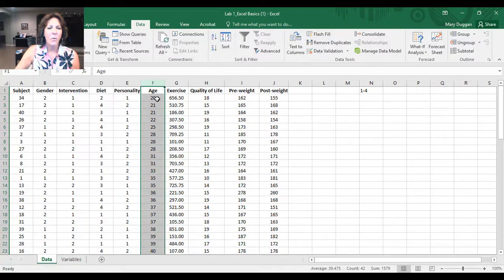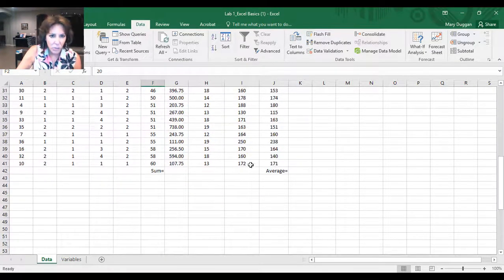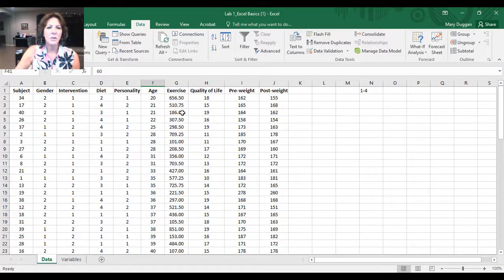So now I have the youngest age is 20 in this study, and the oldest age is 60, so quite a range there. And I know I did it right because when I look over here at subject, that's all mixed up now because it retained everybody's data in their line. So we're good. Okay, so that's the next thing you needed to do.